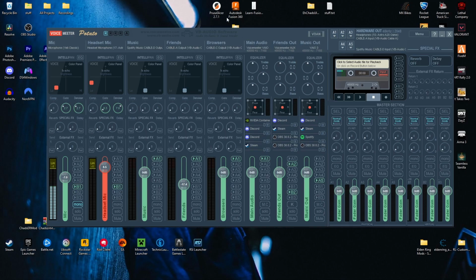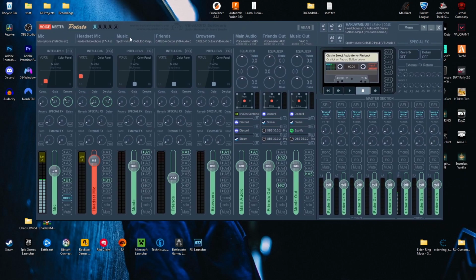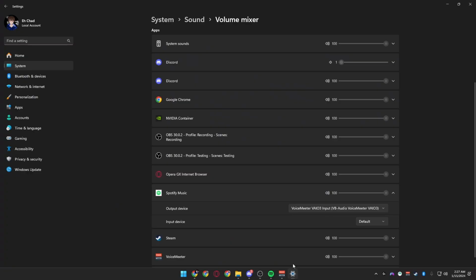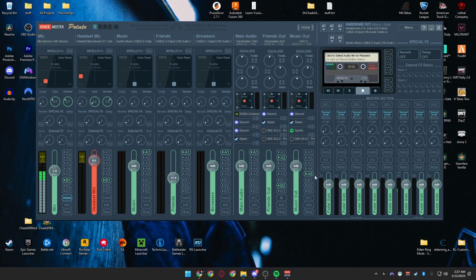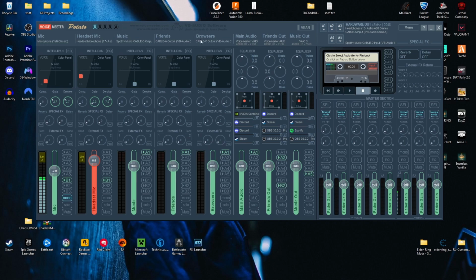The only one that'll affect stream, so we'll bring up OBS. This is where we get into OBS. So let's say we have Spotify set up to VAIO3. So inside of volume mixer, VAIO3 is for Spotify. This is how we split it. We don't play this to our headset, we play it to A5. So music out goes to A5, which is where it would be right here, music. We use the scroll wheel to change our music.